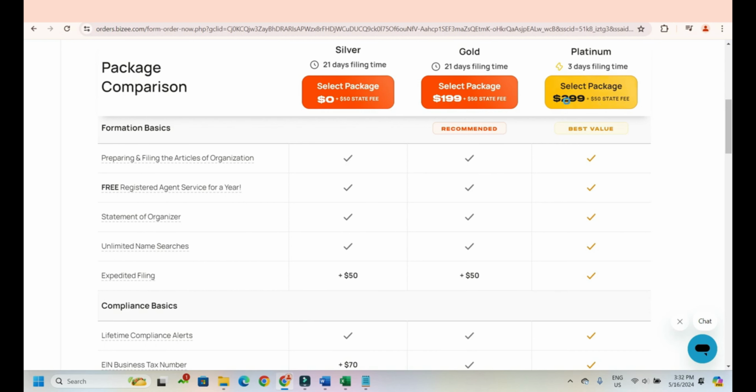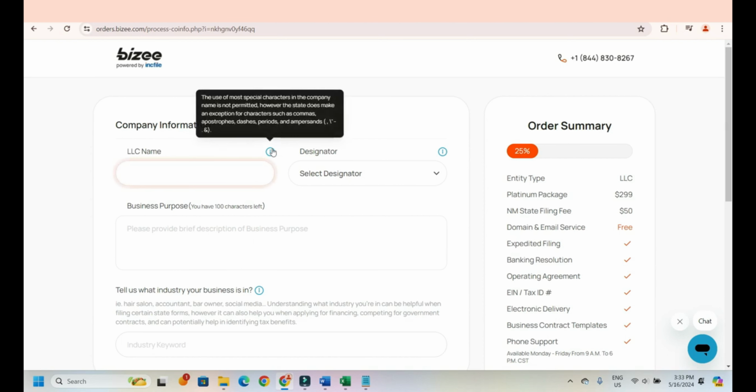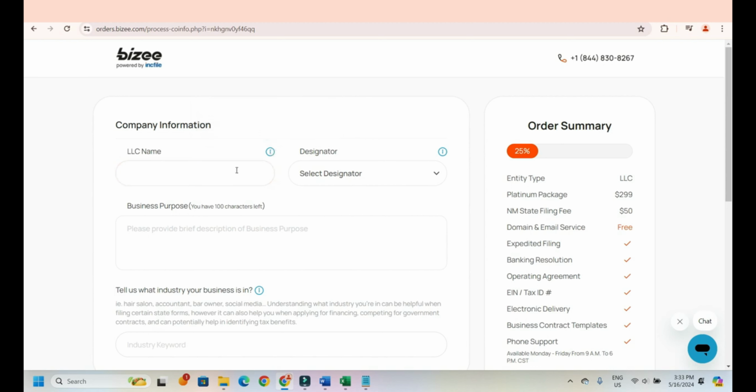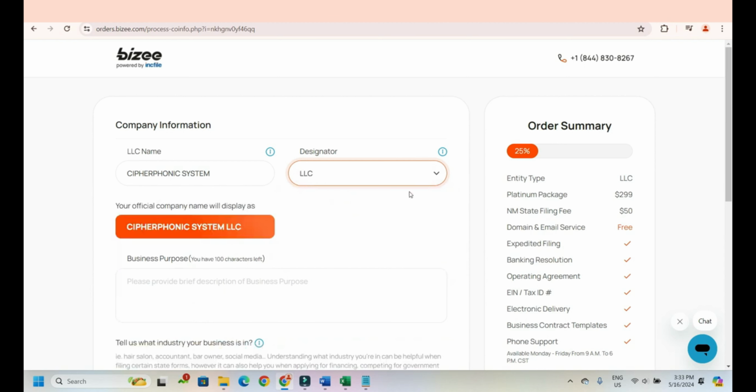So once you click here, now it's time for the LLC name. So I'm sure you would have the name figured out by now. If not, basically here in the LLC name, the use of most specific characters in the company name is not permitted. However, the state does make an exception for characters such as commas, apostrophes, dashes, periods, and ampersands. So you see what is accepted, what is not. I will keep it simple, and I'm calling my company Cypherphonic System, and the designation you can pick from here, anyone. LLC is the most common, so I'm keeping it as it is.